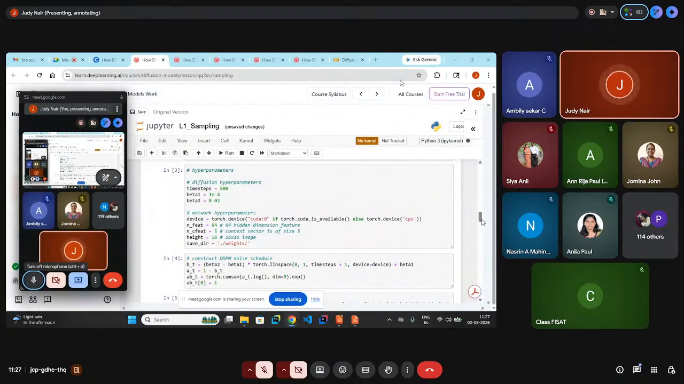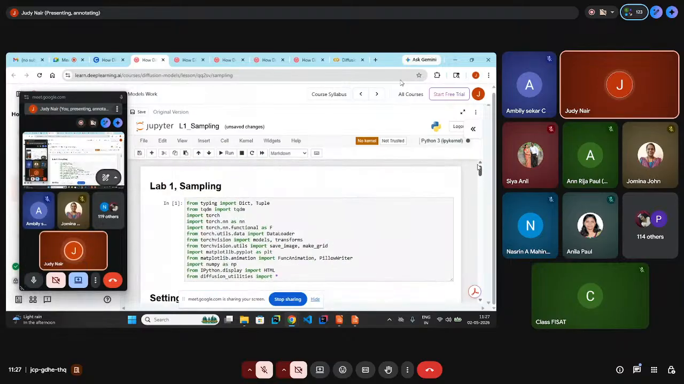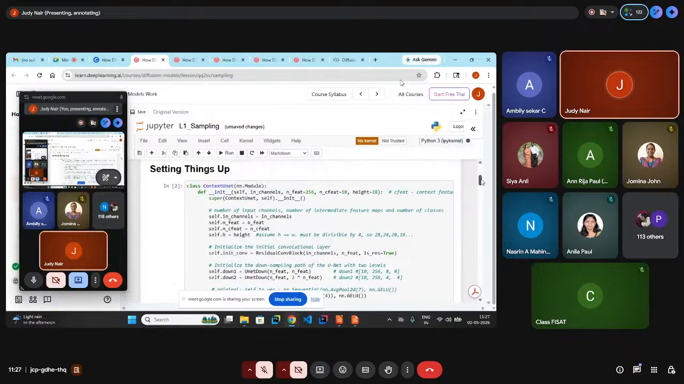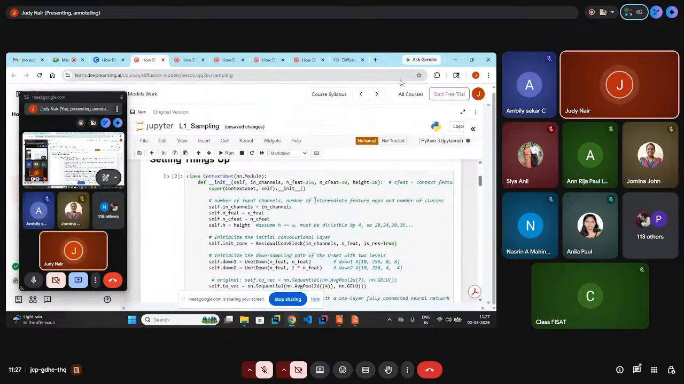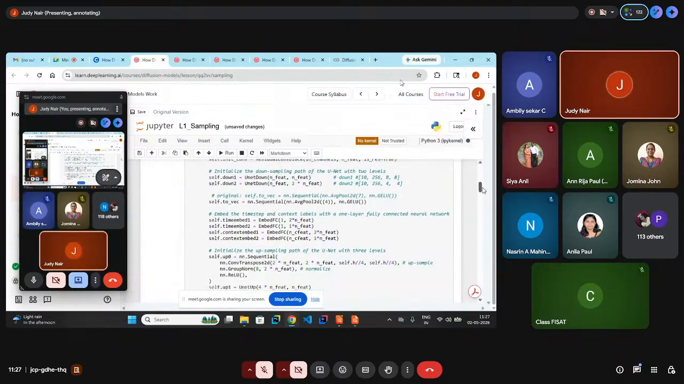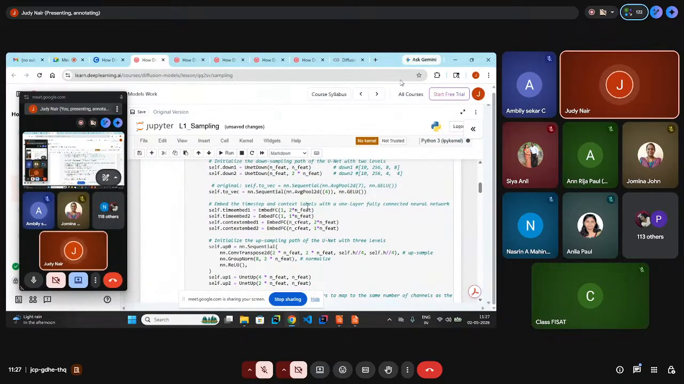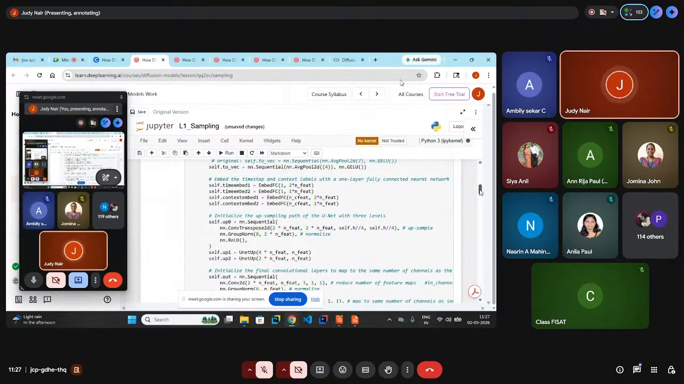What are the different components? Nowadays, we don't write code as such, but you can see they are using PyTorch. And this is where their UNet is constructed. We embed the time step and context labels in a one-layer fully connected neural network. Context embedding is also done.